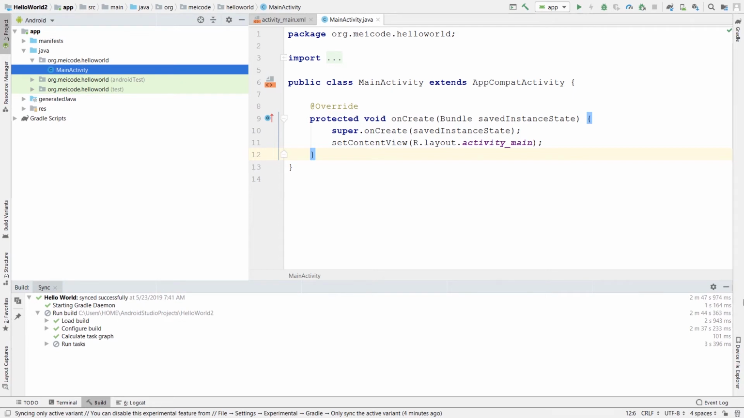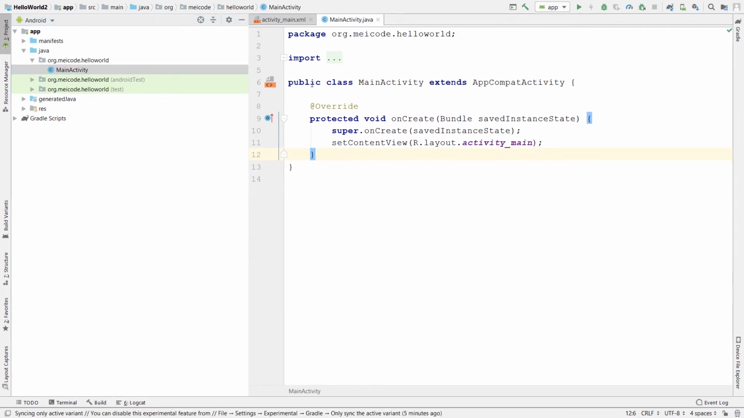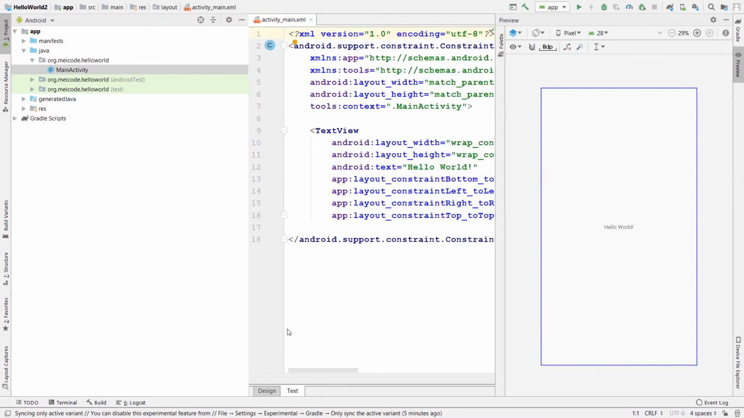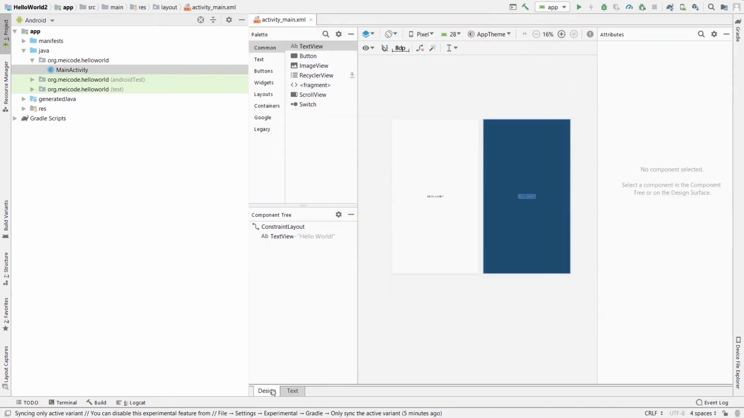You can minimize this build panel for now, we don't need that yet. These are the two files that I was talking about, the Java file and the XML file, which will contain the information about the layout. We will be working with Java in the next video. For now, I'm just going to close it. In your XML file, you have two options, design and text. I'm going to stay with design for now. I can minimize this project panel as well.